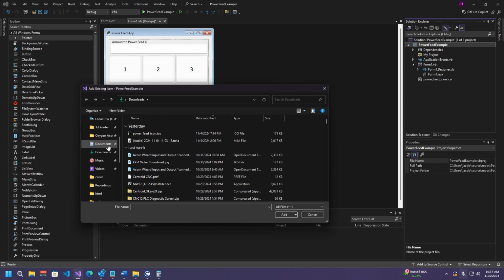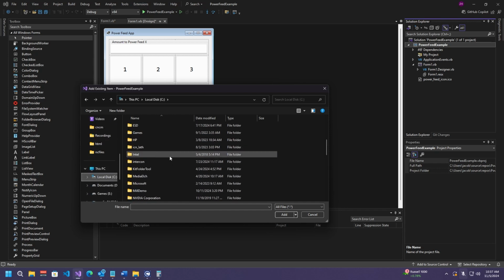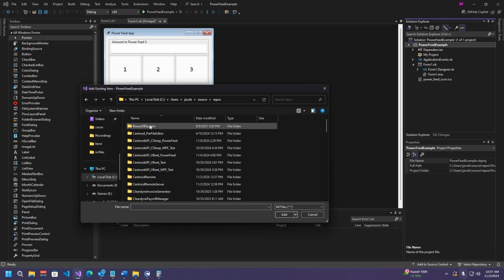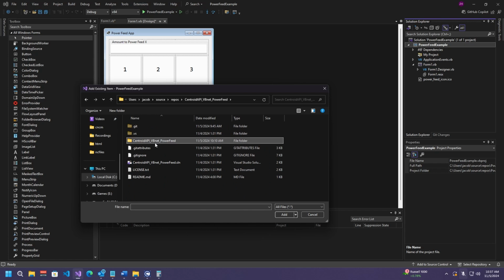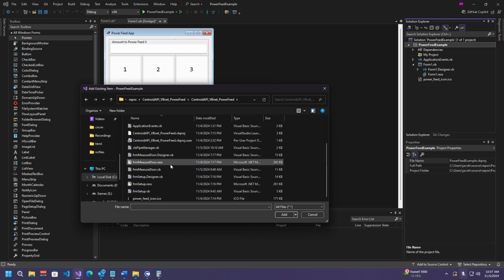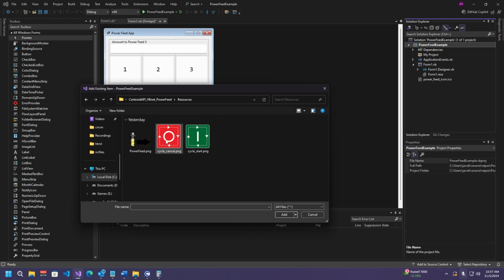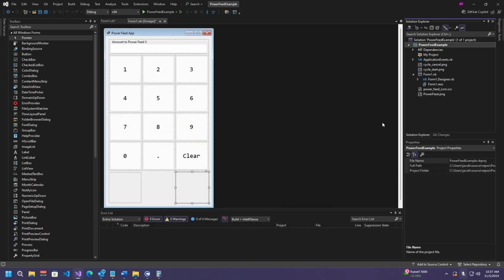So let's find my other projects. Source, repos. There's the power feed app. We'll just grab the images from that. You'll have to source your own images. There we are. Cycle cancel, cycle start, and power feed. Let's add those to our project.